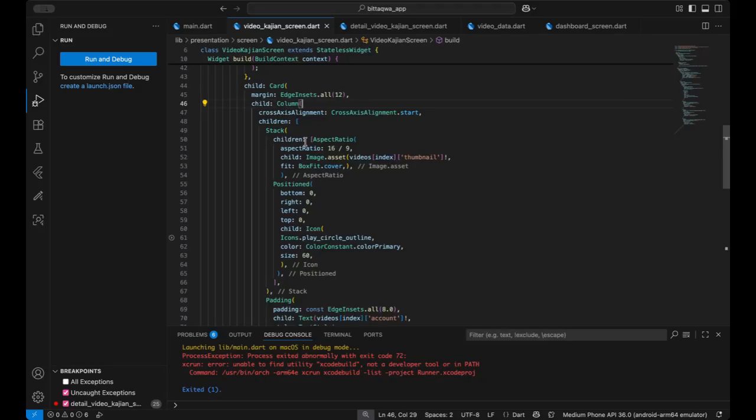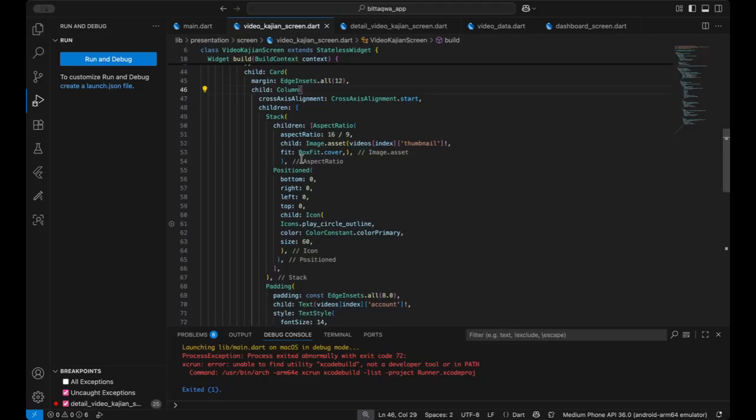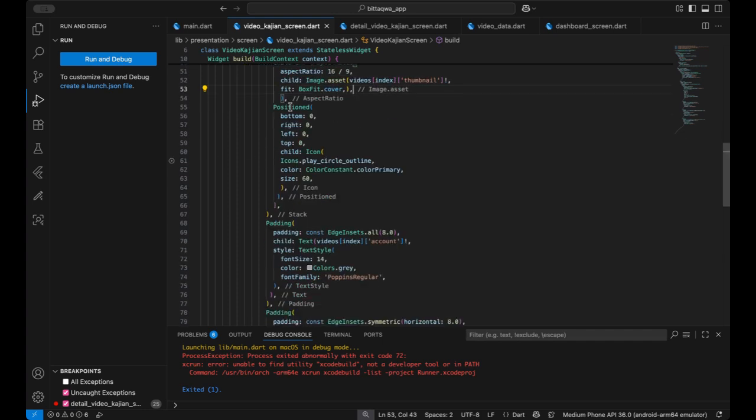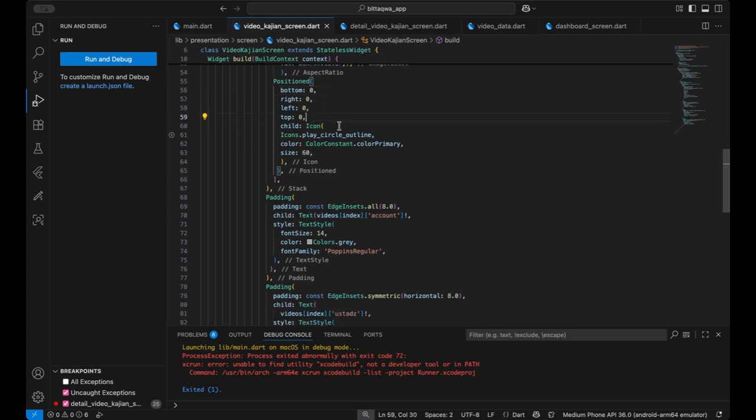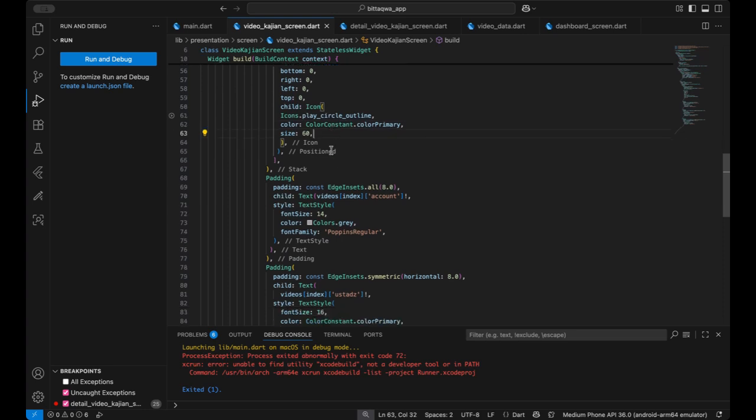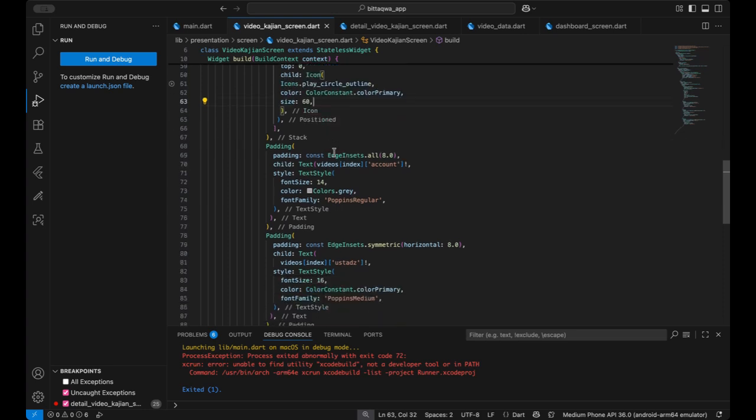Here there's the fit. This is for the thumbnail, and this is for the position. We make it in the middle. So bottom zero, right zero, left zero, top zero, and then this is for the icon. I place a play circle outline icon, and for the color I use color primary, and the size is 60. And then I use padding.